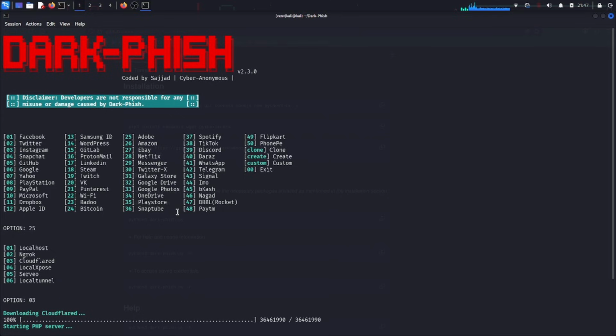Finally, to make these simulated pages accessible to the targets, Dark-Phish supports several available tunnels. Security testers can utilize localhost for safe, isolated local network testing. For authorized remote engagements, they can leverage external tunnels like ngrok, Cloudflared, Local Expose, Serveo, and Local Tunnel to securely expose their local testing server to the wider internet. Understanding these mechanisms is essential for any modern security professional.